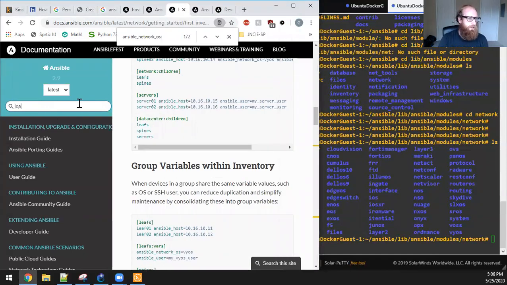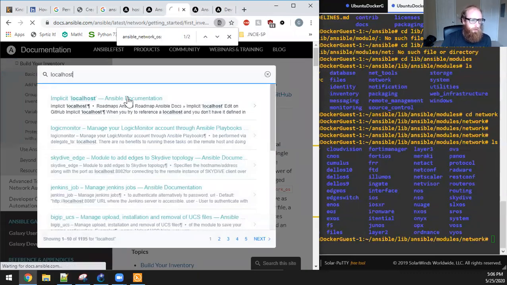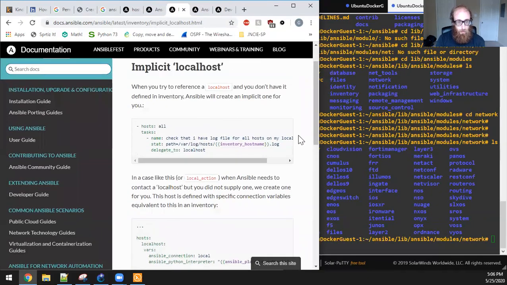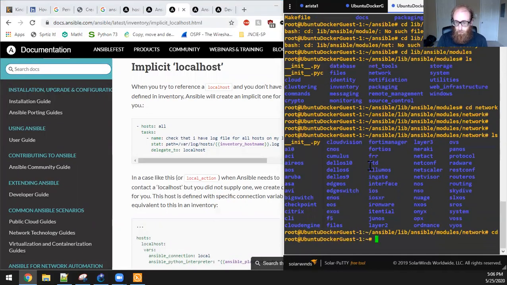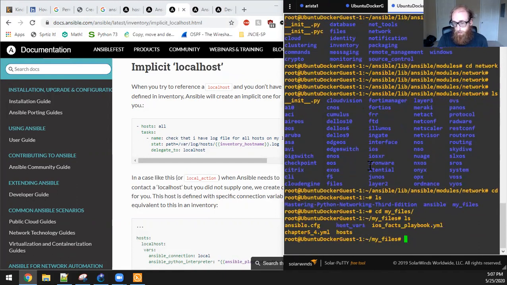I did see something in the help that looked interesting, and that was implicit localhost. I wonder if, when you try to reference a localhost and you don't have it defined in inventory, Ansible will create an implicit one for you. Okay, so I guess I just need to have it missing from my inventory, and then it will create it implicitly.